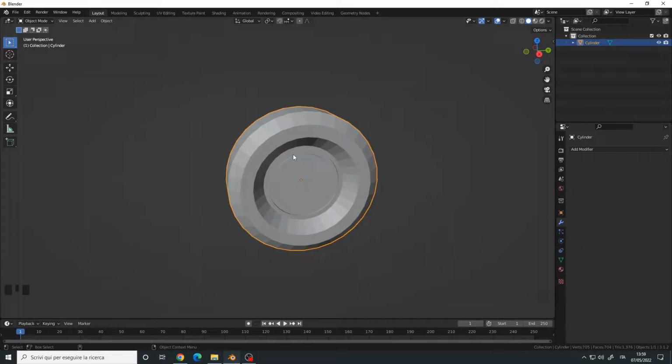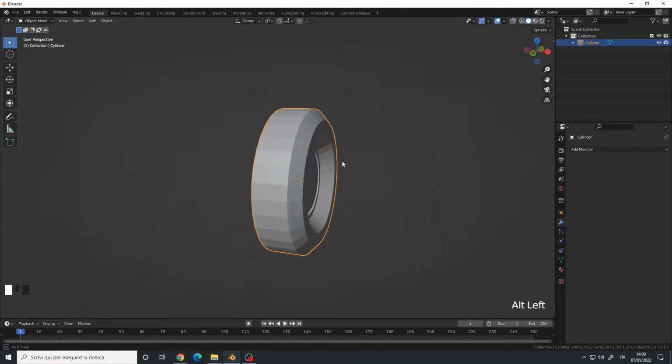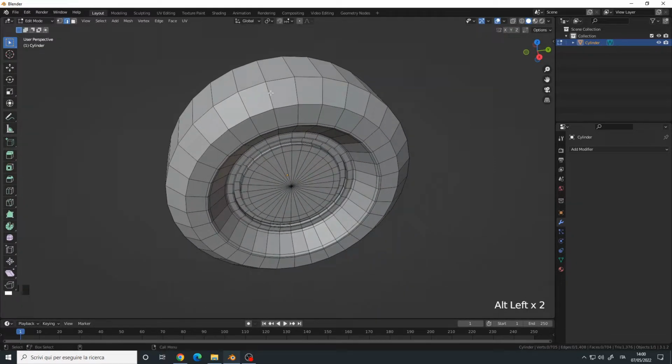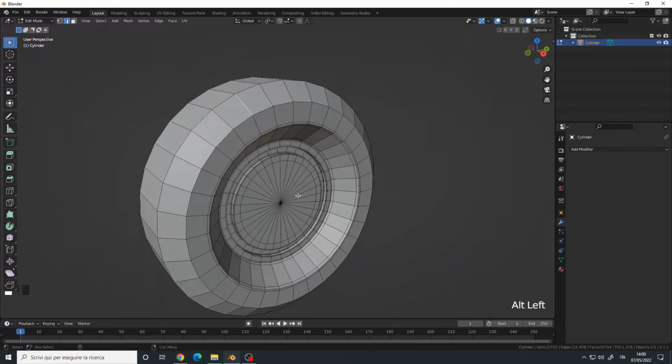Hello, in this video I will show you how to select an edge ring of any mesh. Let's say I want to select all these edges that go around my object.